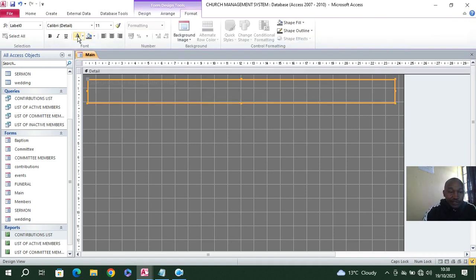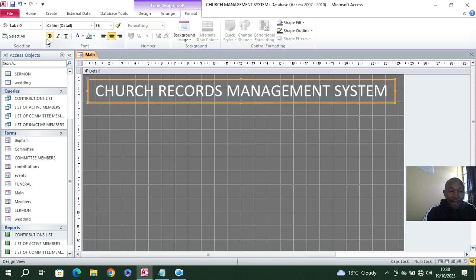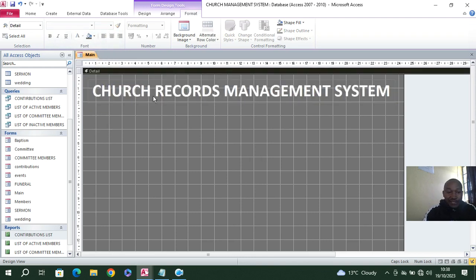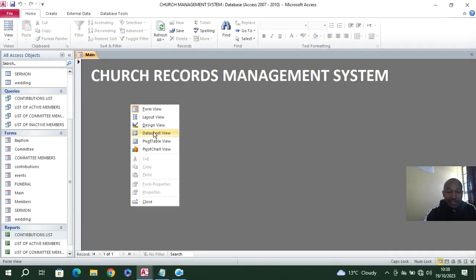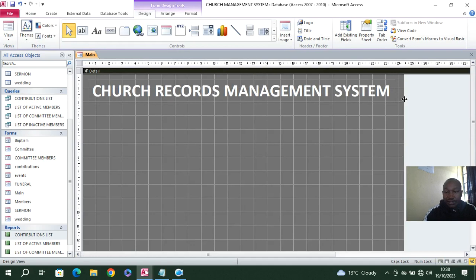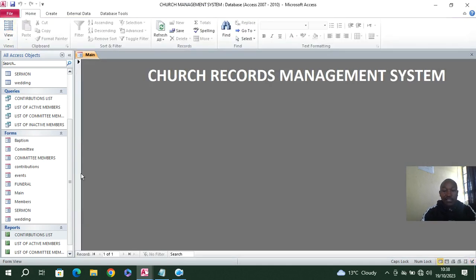So you just give it a vivid color and also a good size. I give it around 36 and bold. So this is my dashboard. Then if I click on it, you'll notice that it automatically maximizes itself, since I have ordered it to do so.